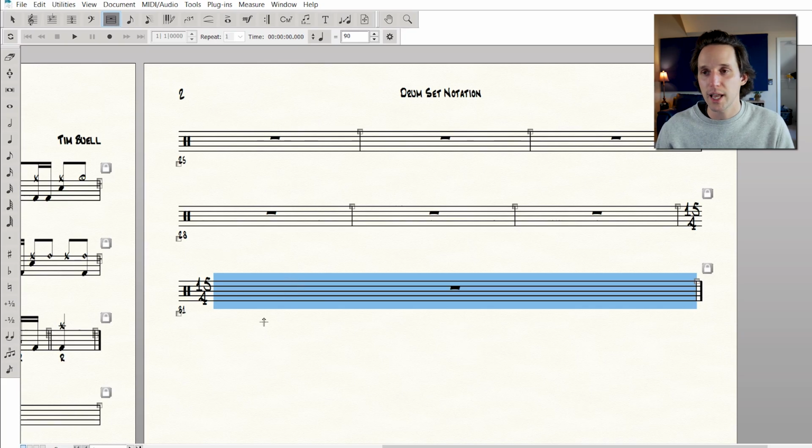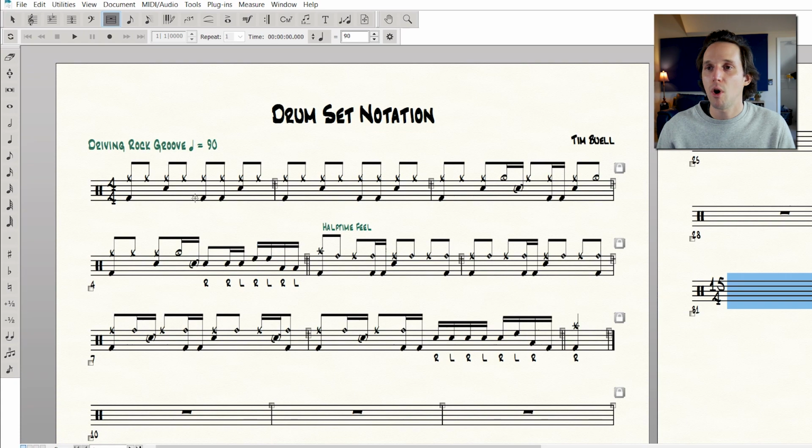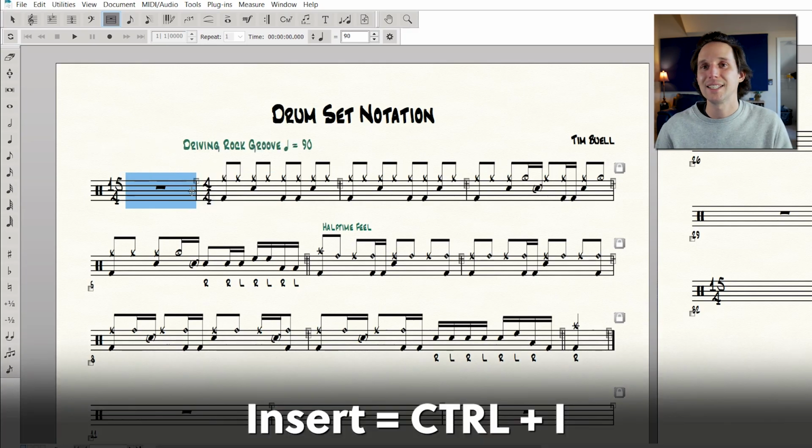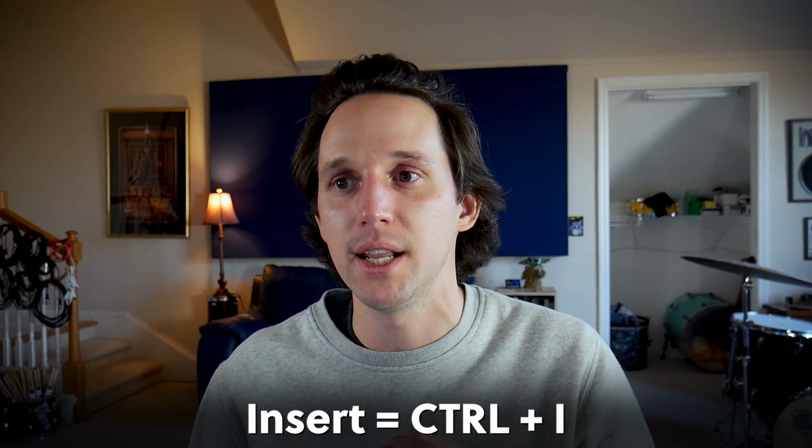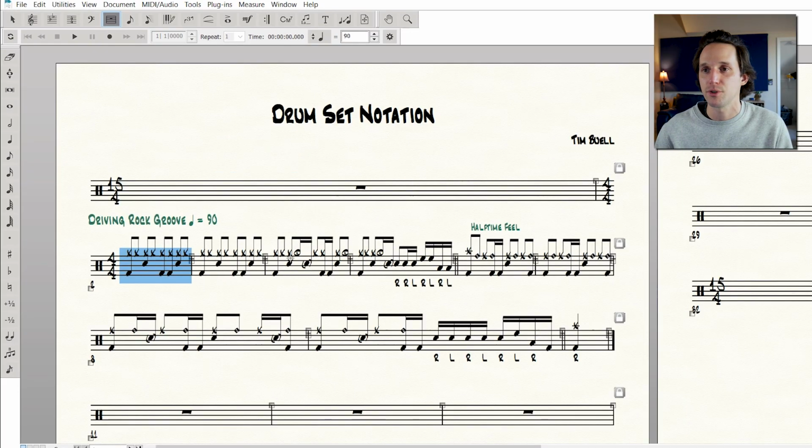When you have the measure tool selected, select that measure, hit Ctrl C, and then we're going to go all the way to the very beginning of our document, select the first measure, and I'm going to hit Ctrl I. What that does is it pastes the measure I have copied in front of whatever measure I'm selected on. So now you can see that 15-4 measure is the first thing.